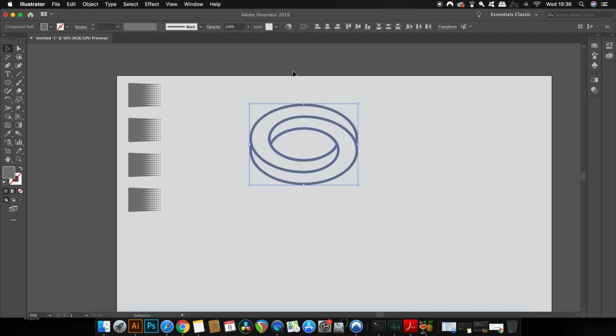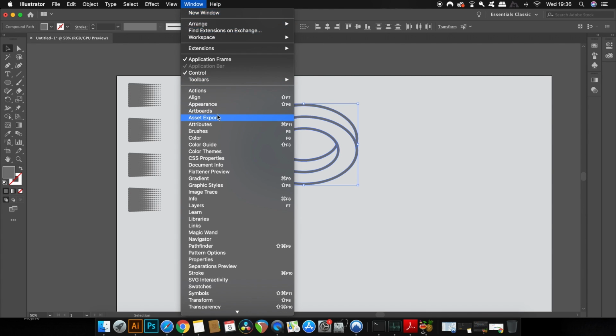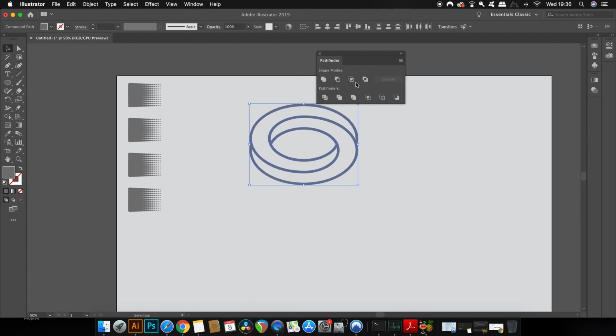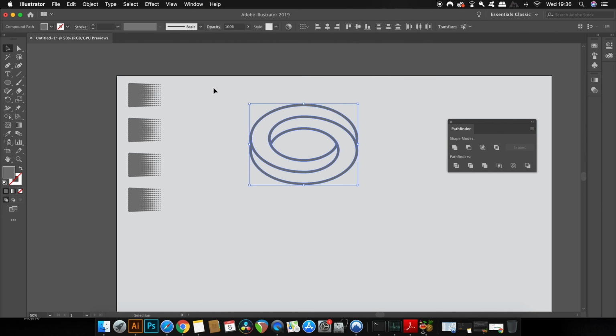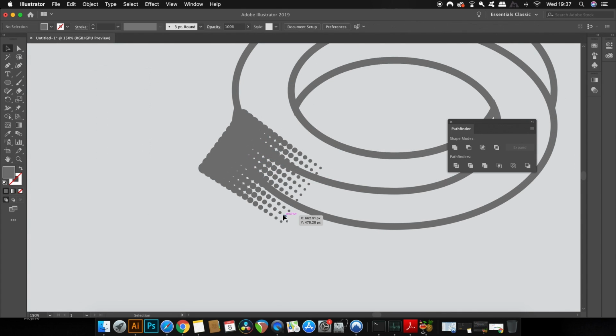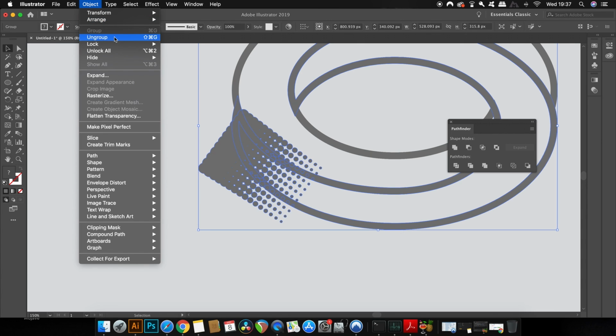So I'm going to show you how to do this once, and all you need to do is make sure you have the Pathfinder window open. I don't know why I closed it. But yeah, take one of your dot designs and then transfer it over to one of the sections. What you want to do is click the dot design and also the optical illusion shape by holding down Shift, and then use the divide function. And then we need to ungroup the selection.